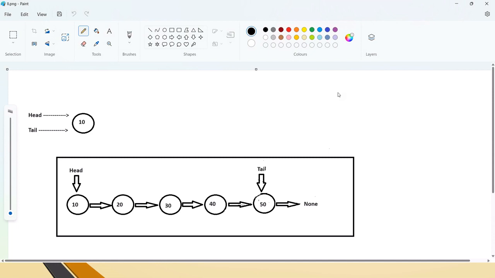So when I say reversing a linked list, what comes to your mind? First, we have this head pointer. At the end, we have the tail pointer. So it should reverse, correct? So head should become tail and then tail should become head. That's when we will say it is reversed.